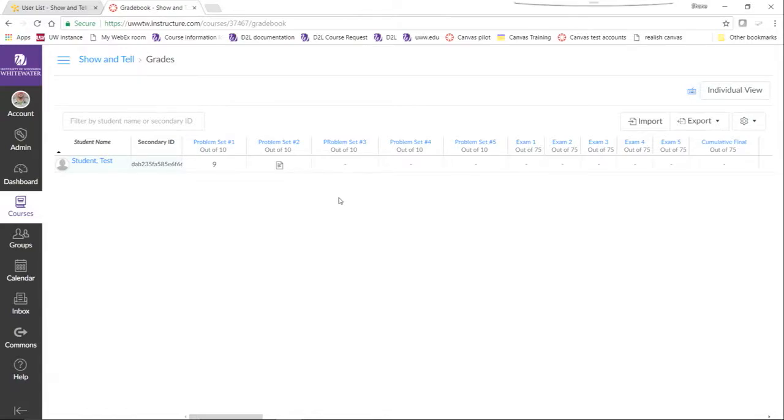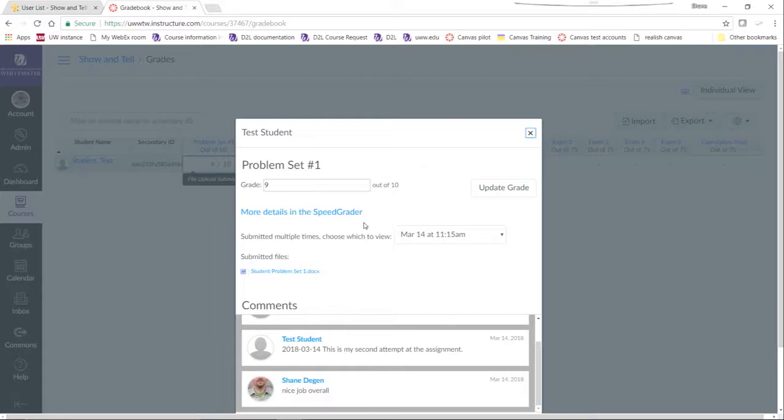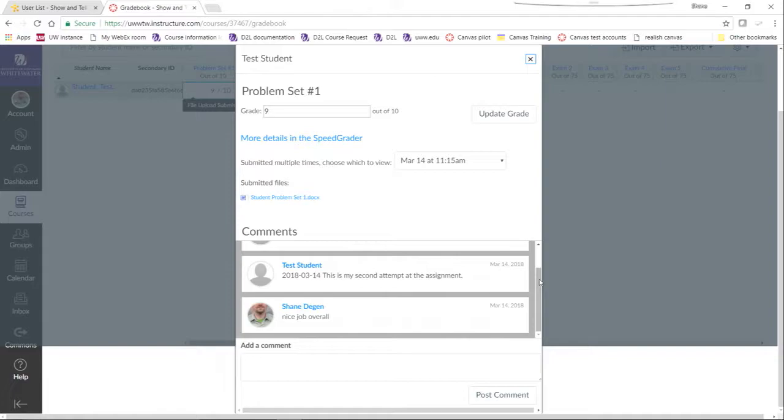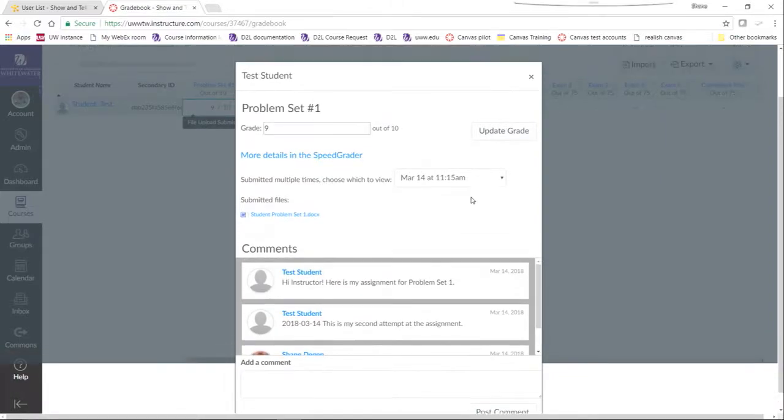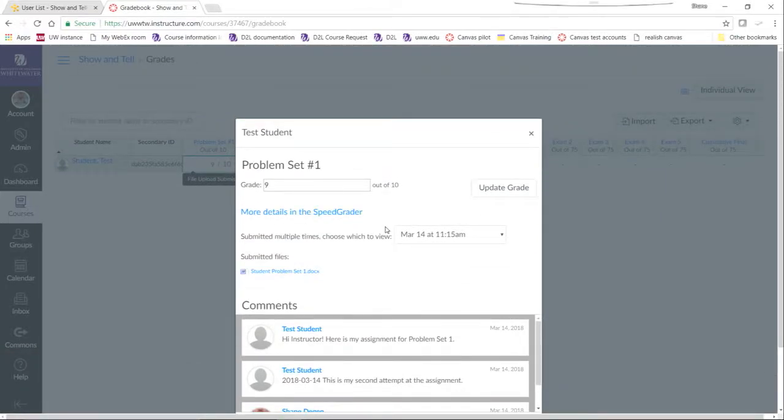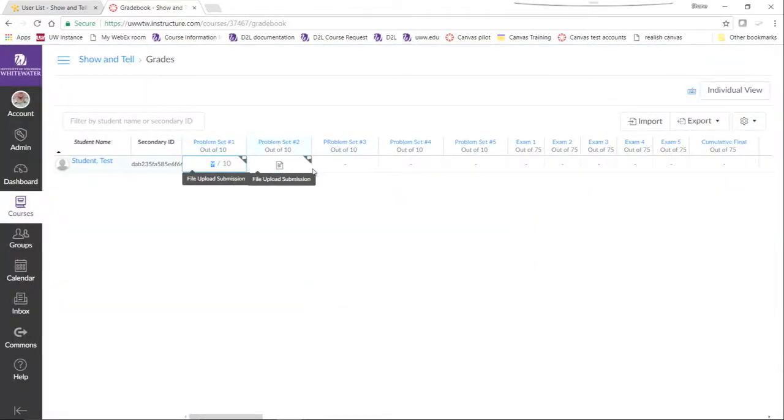Digging a little bit deeper, we'll see that a lot of the things that you're used to doing are still here. So we can take a look at this item that was submitted, and you can see that the speed grader was used, and that there was some feedback provided. We can update the grade straight away, or we can move on to other areas and enter grades. If we click directly on the name of the item, it'll take us back out into Canvas to where that item is.